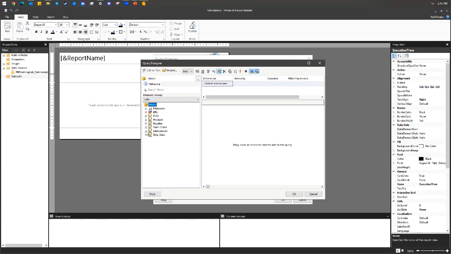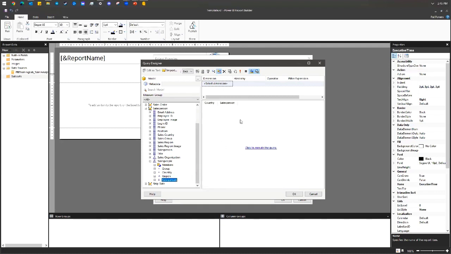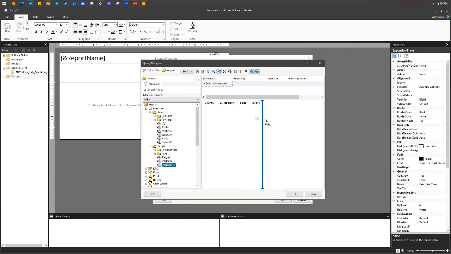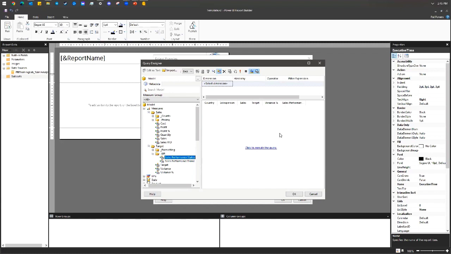All right, over here on the left, we're going to expand out salesperson, expand out the salespeople hierarchy. Thank you for that, ooh-ah. And I'm going to bring over country, salesperson, and then from my measures, from sales, I'm going to bring over sales, from target, and variance percentage, and from KPI, I'm going to bring over this field, sales performance status. Given enough time, I'm going to use that to create a KPI icon.